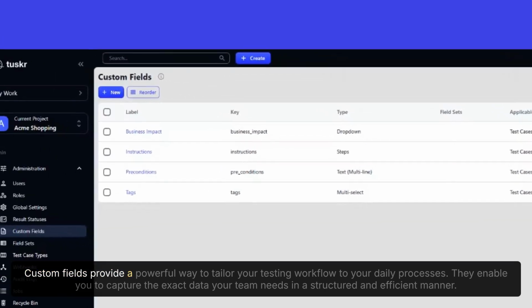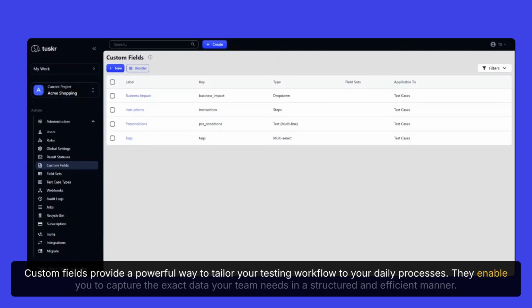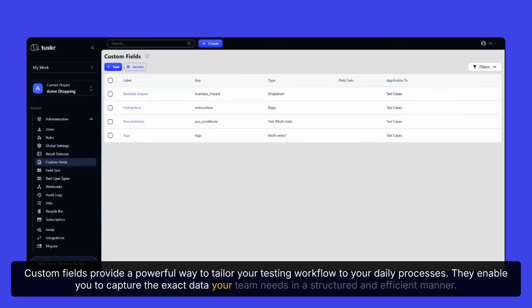Custom fields provide a powerful way to tailor your testing workflow to your daily processes. They enable you to capture the exact data your team needs in a structured and efficient manner.